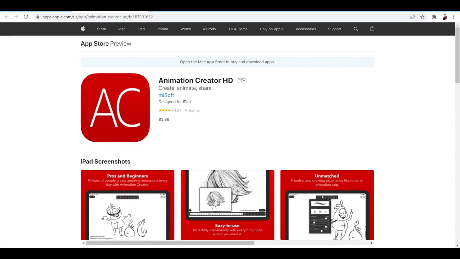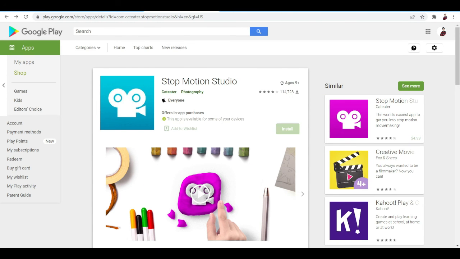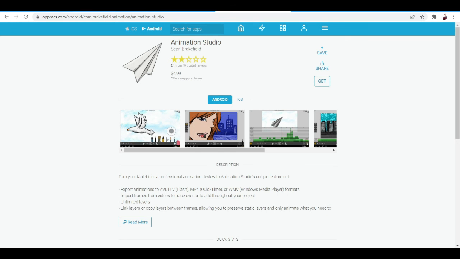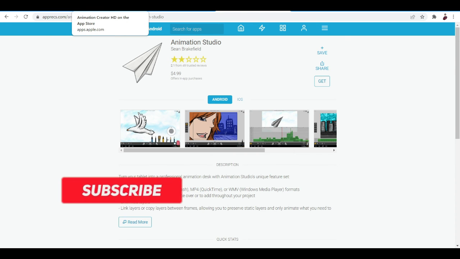Now, which of these applications or software have you tried before? Let me know down in the comments below if you had, but if you haven't tried any of these before, which one would you like to try?